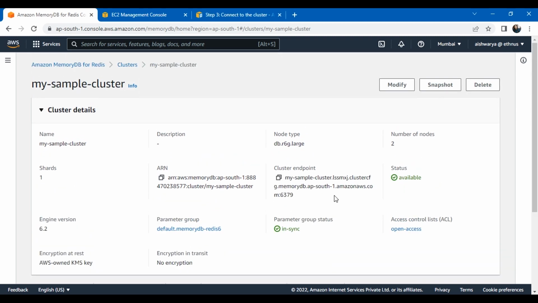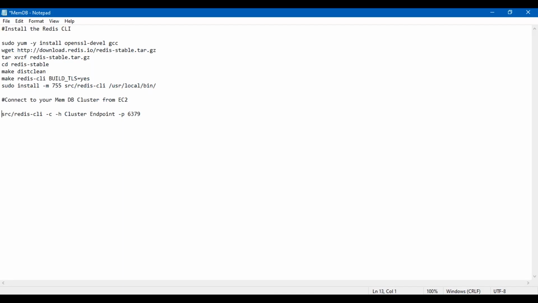So after waiting for around 15 minutes, the status has become available. Now we can connect to our MemoryDB cluster. This is the endpoint that we have to use in order to connect to our cluster. So I'll paste it here in the command that I have, using which I'll be connecting to my cluster. We will remove the port number because we are mentioning it here.